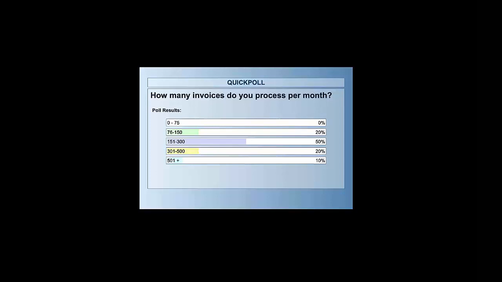All right, so here are the results from the poll. It looks like 50%, so that's half of everyone that's attending today, is around 151 to 300. Then we have 76 to 150 and 301 to 500 coming in number 2, and then 10% in the 500 plus range. That's awesome, everybody. Thank you for sharing that.